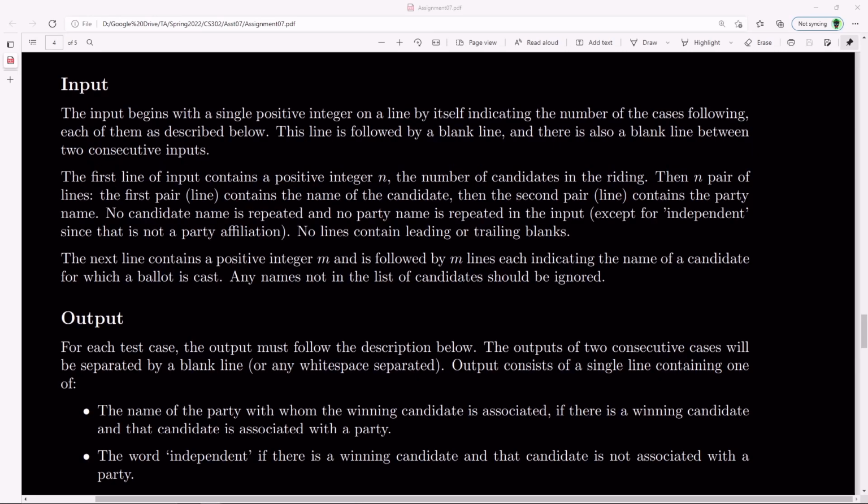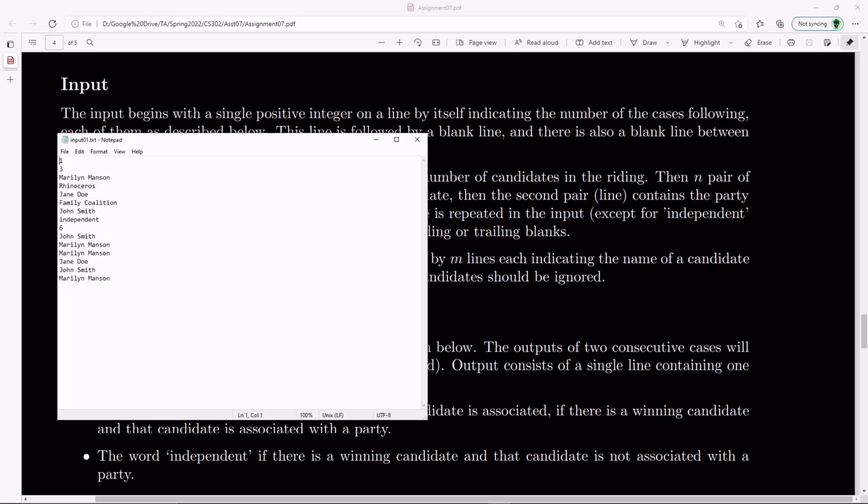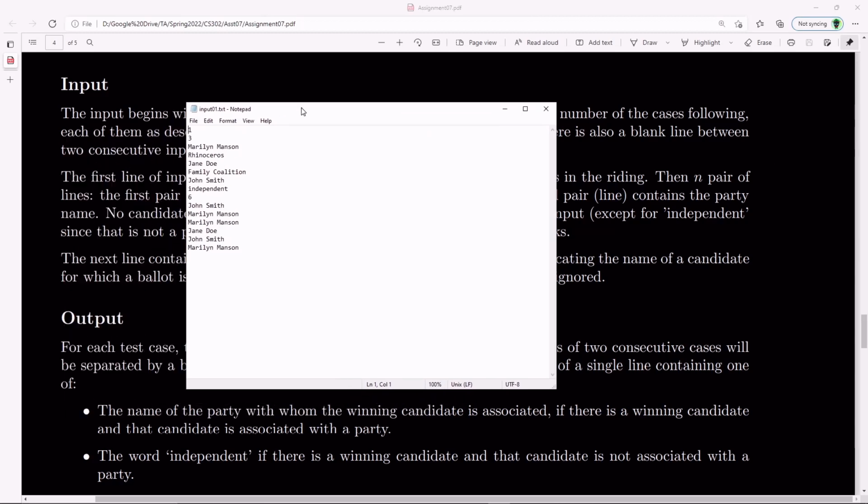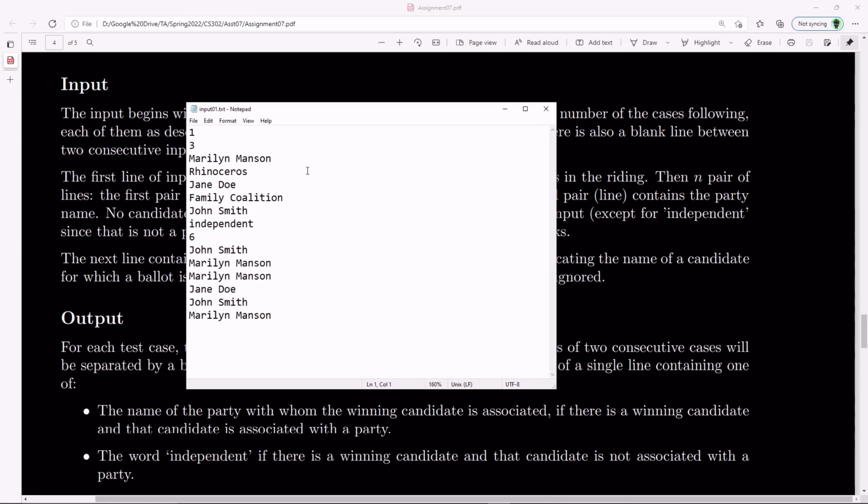Alright, so for the input, you can sort of read through this, but I'm going to show you a test input file and then explain it, and you can read through it as I explain. So here's our first input file. I'm sorry for that bright light that just might have flashed in front of you. Let me zoom in.